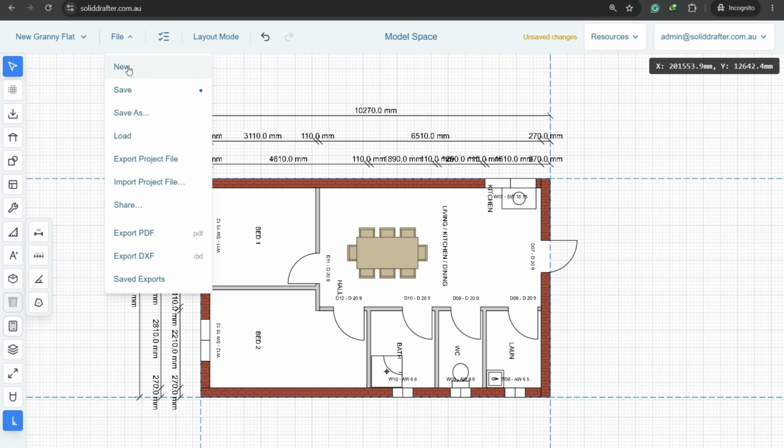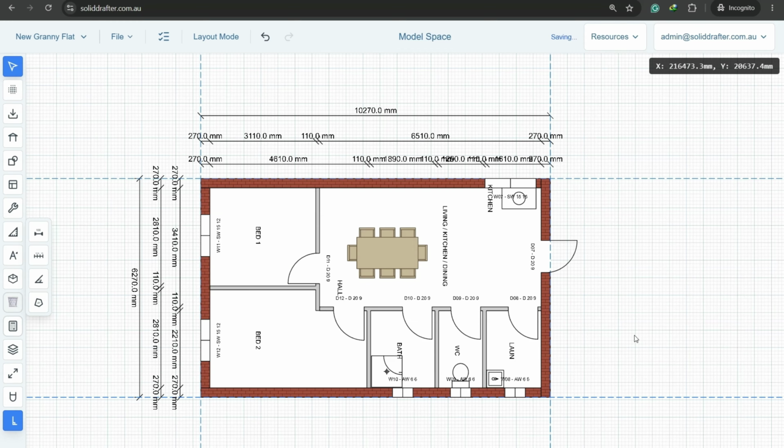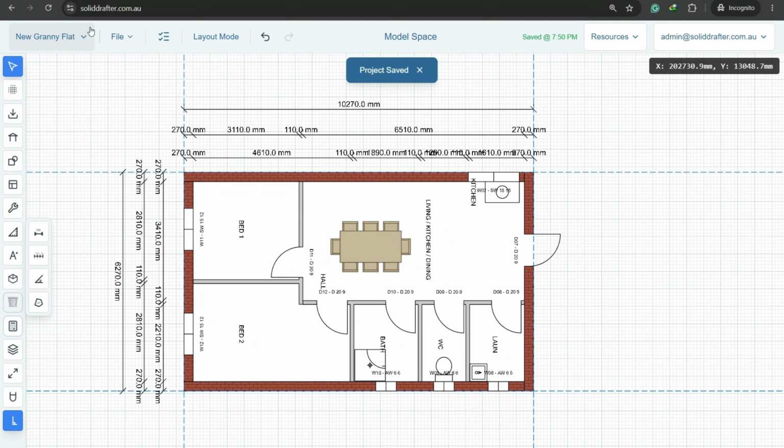Now add a text box for the floor plan title. Make sure you include the drawing scale as well. We'll discuss the scale in more detail when we get to layout mode.